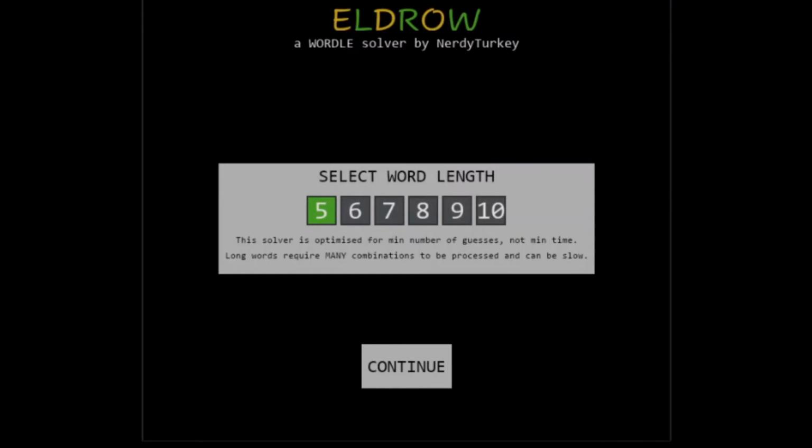Well, you might have seen my earlier video where I made a Wordle clone called Turkle. Check it out if you haven't seen it. Making a solver turned out to be a lot more challenging. I'm not sure how well it would perform against other Wordle solvers, but I did some fairly extensive testing, and Eldro averages a hair over 4 guesses for a 5-letter word. So let's give it a go.